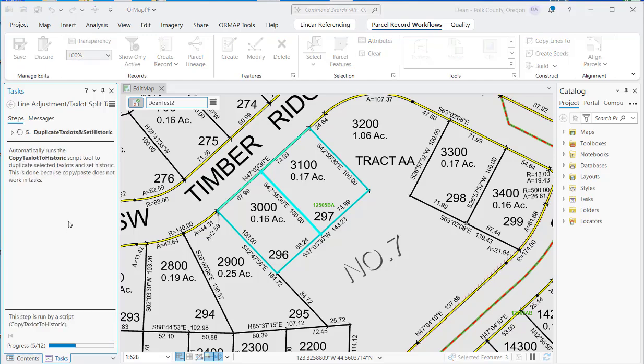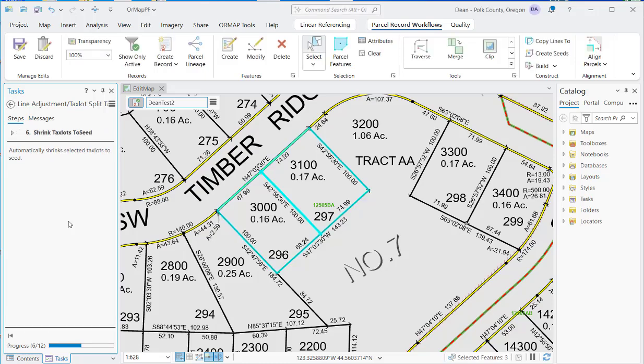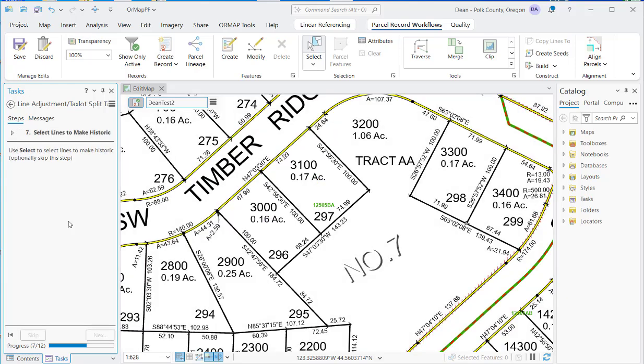I'm going to run the copy to historic tool, which automatically copies them to the historic environment. And then it's going to automatically shrink those tax lots to seeds and remove the tax lot polygon layer from an edit environment. Now I'm going to select the tax lot line that I want to make historic. Step 8 will automatically run.